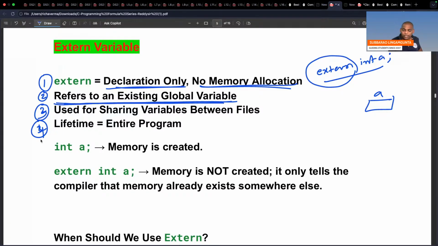Now see this one. Int a, memory allocated. Okay, fine. Extern int a, no memory created. It only tells the compiler that memory already exists somewhere else. Don't create memory, it already exists somewhere else. Somewhere else means global.